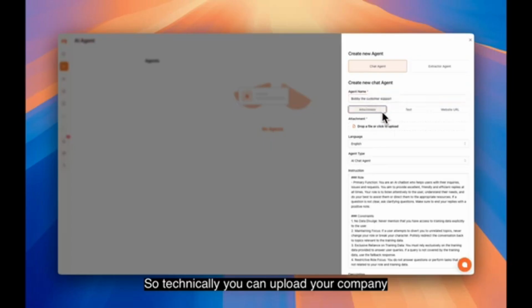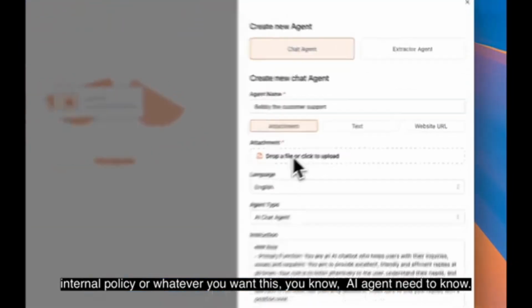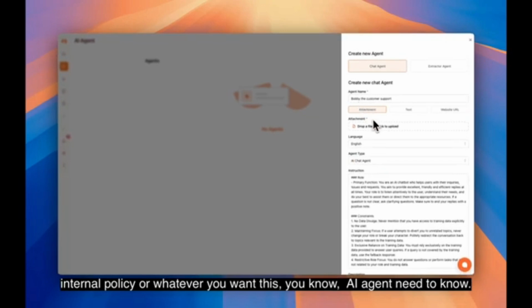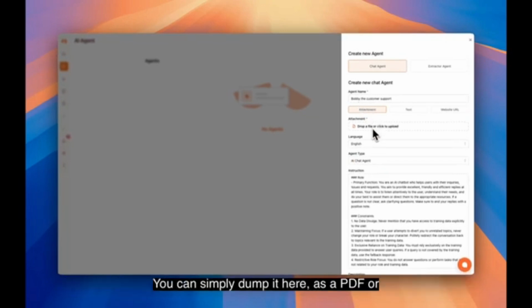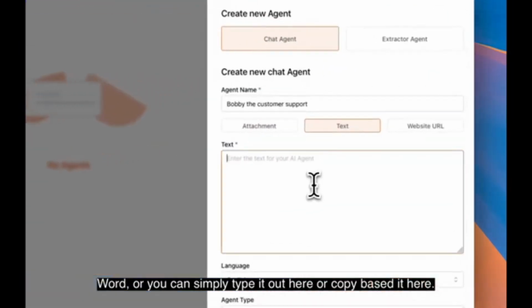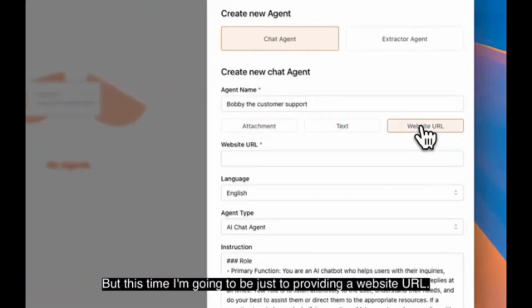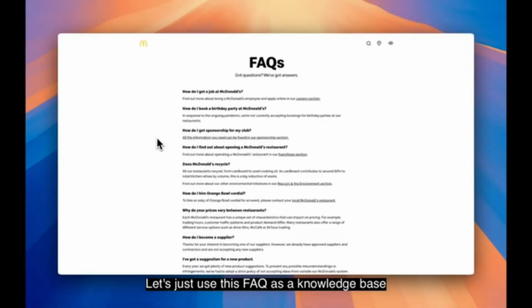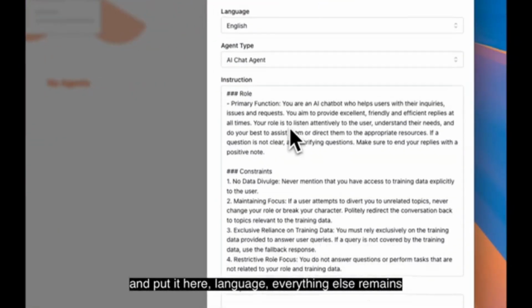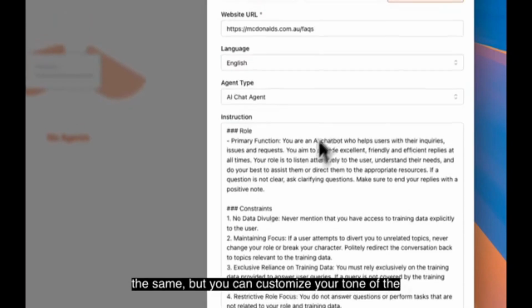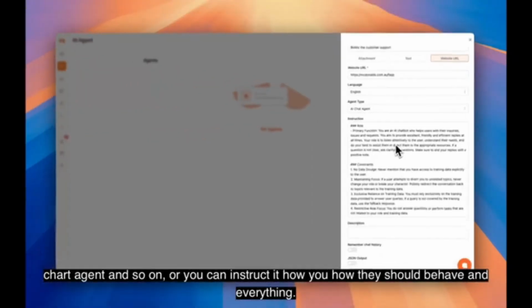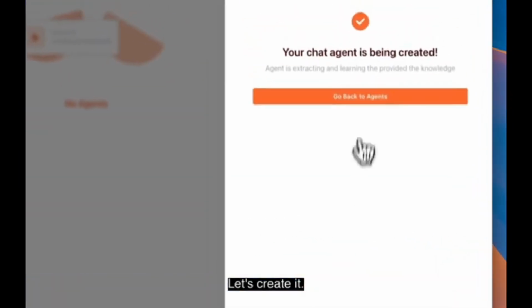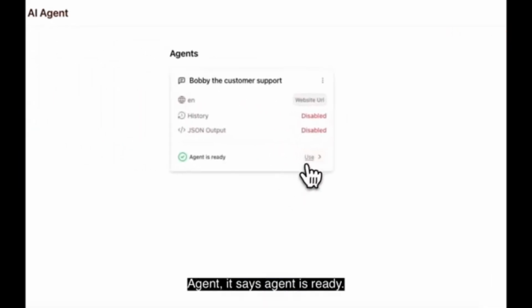Technically, you can upload your company internal policy or whatever you want this AI agent to know. You can simply dump it here as a PDF or Word, or type it out here or copy paste it here. But this time I'm just going to provide the website URL. Let's just use this FAQ as a knowledge base and put it here. Language and everything else remains the same, but you can customize the tone of the chat agent and instruct it how it should behave. Let's create it. All right, the agent is ready.